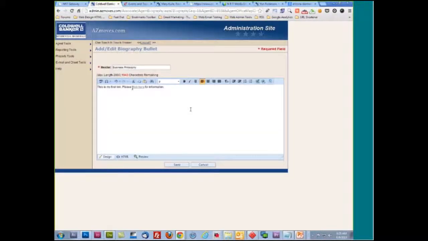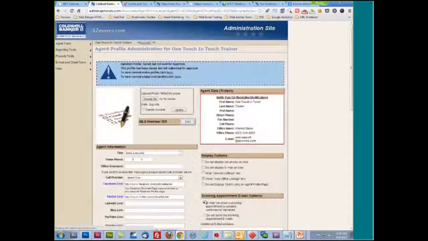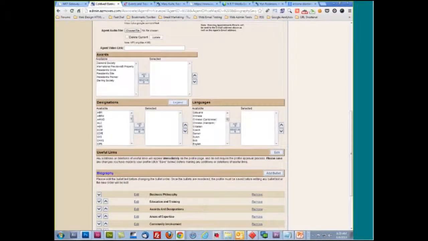You know that it worked because the highlighted text now turns blue with an underline. Then we click Save, Save Draft, and then continue to make any other changes that we want.